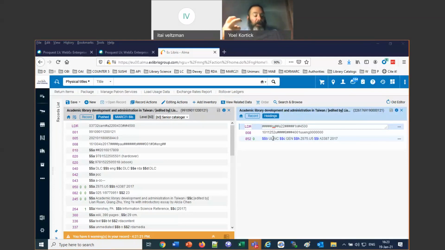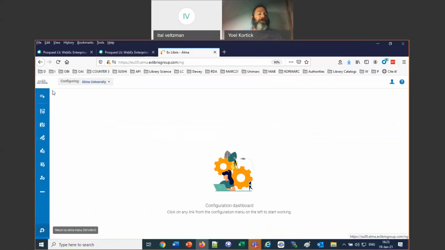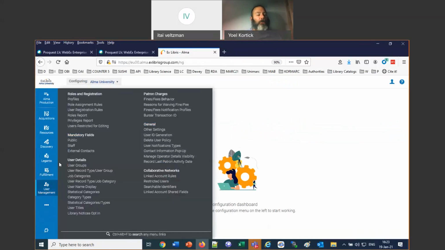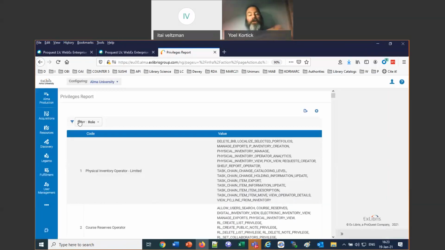And if we want to see all of the roles which include the privilege physical inventory manage, we can come here to the configuration menu. I click configuration on the bottom left. Let me unexpand this while I'm here. And then we can go to user management, and then we can go to the privileges report. Inside the privileges report, we could go to the roles report and do it also, actually. But in the privileges report, it's a little easier because now we're going to go according to that privilege, which is called physical inventory manage.